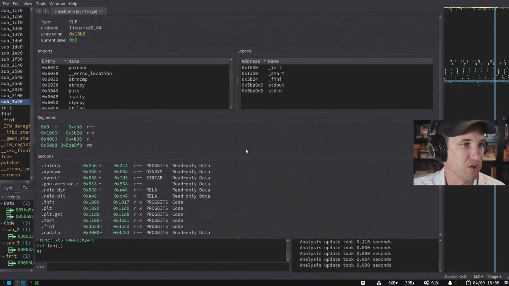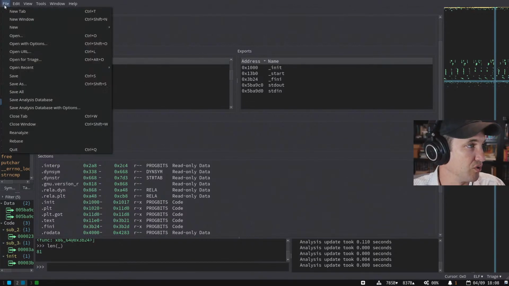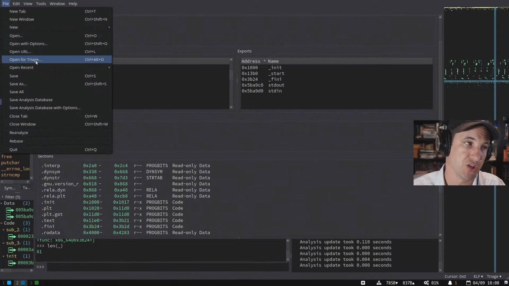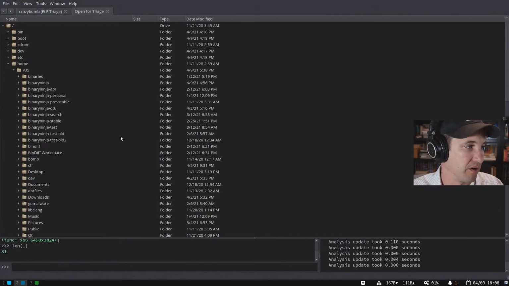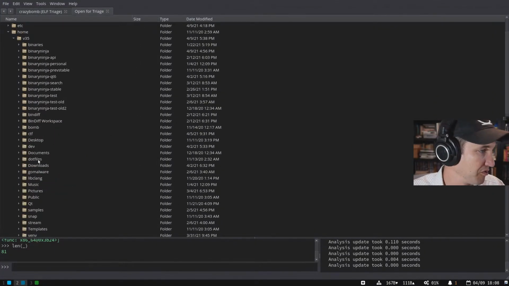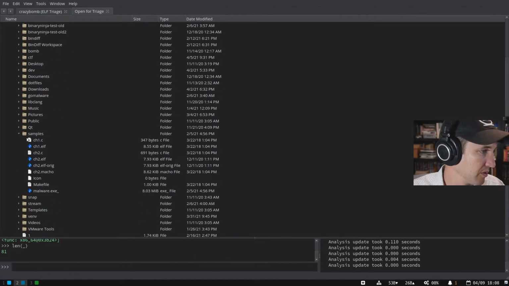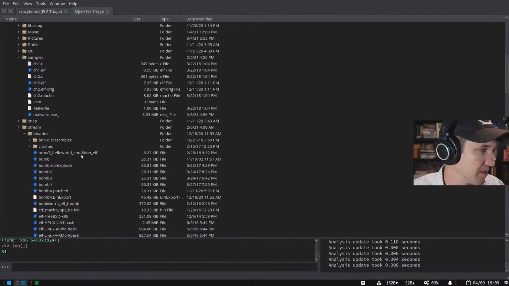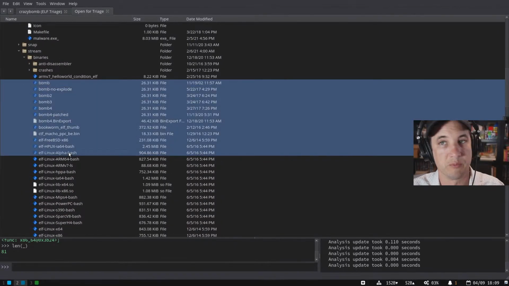Triage view is also part of the dedicated open for malware. If you actually do open for triage, it's a specific file picker that's meant to let you pick a bunch of files. I can go to my samples folder, stream binaries, I think is where I put it, and open a bunch of them all at once.